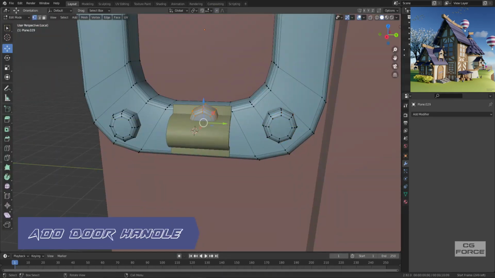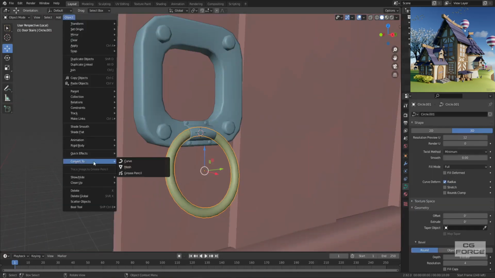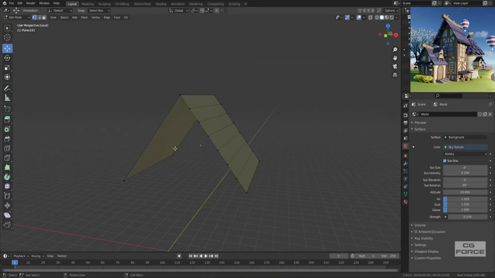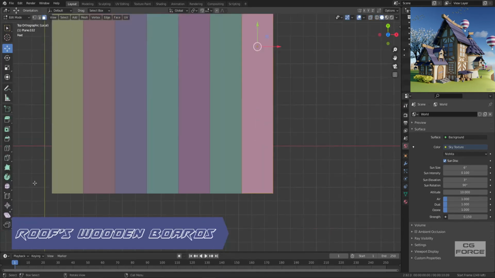Also added a medieval style door handle. Just created a plane, used extrude and bridge faces, and added metallic nails with a circular shape handle. Now time to create the most important part of the house, the roof.